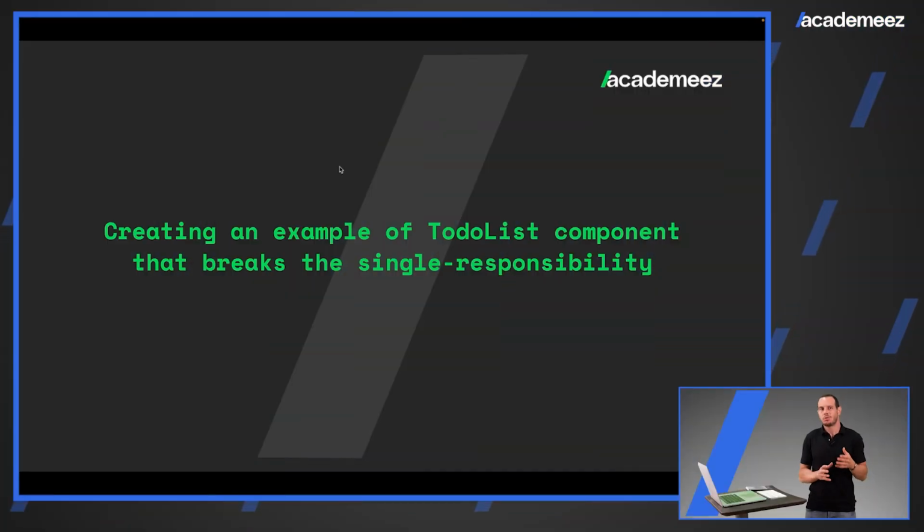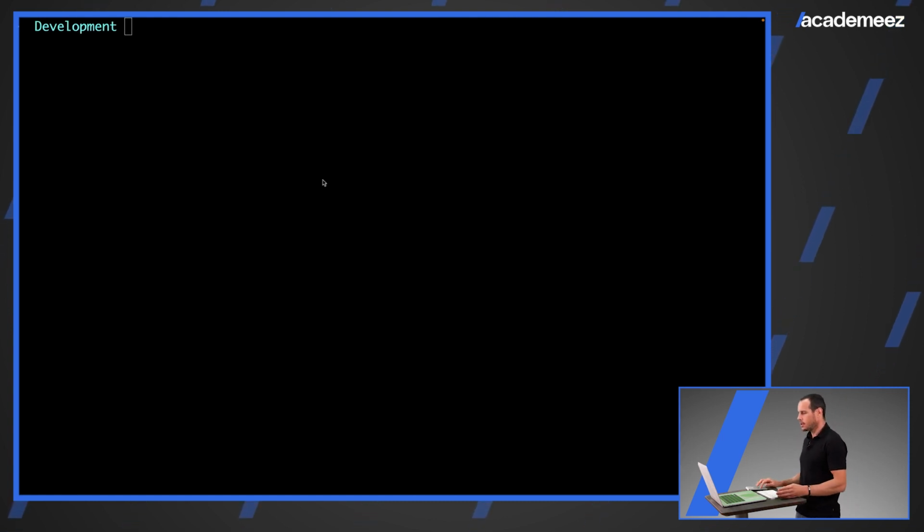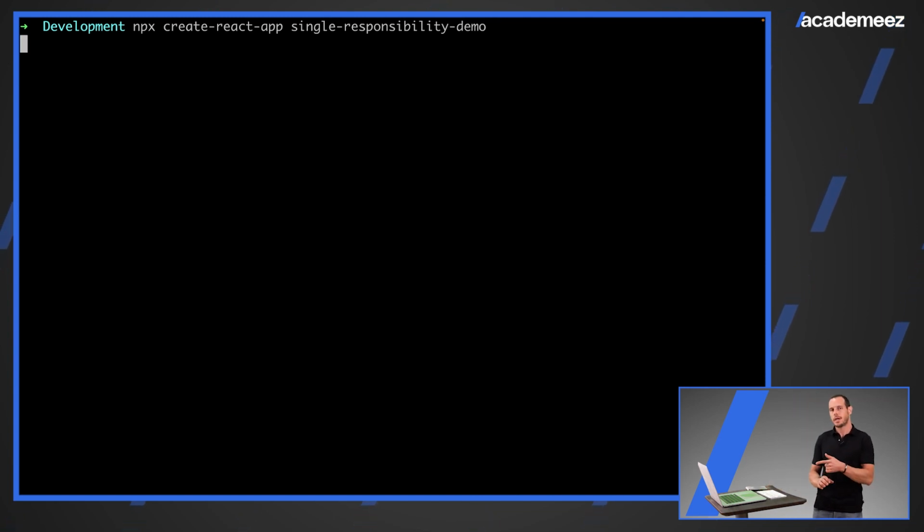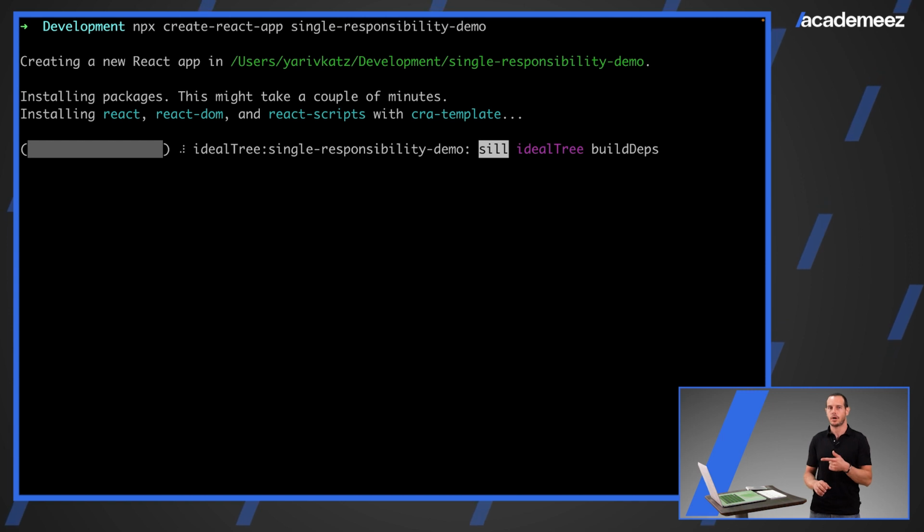So to demonstrate the single responsibility principle on React components, we'll create a new React project, and we'll create a bad example of a React component that is not following the single responsibility rule. And what we're going to create is a to-do list component. So let's open the terminal and start a new React application. So we'll use create React app, and we'll call this application single responsibility demo. And after our project is created, we'll open this project with our IDE.